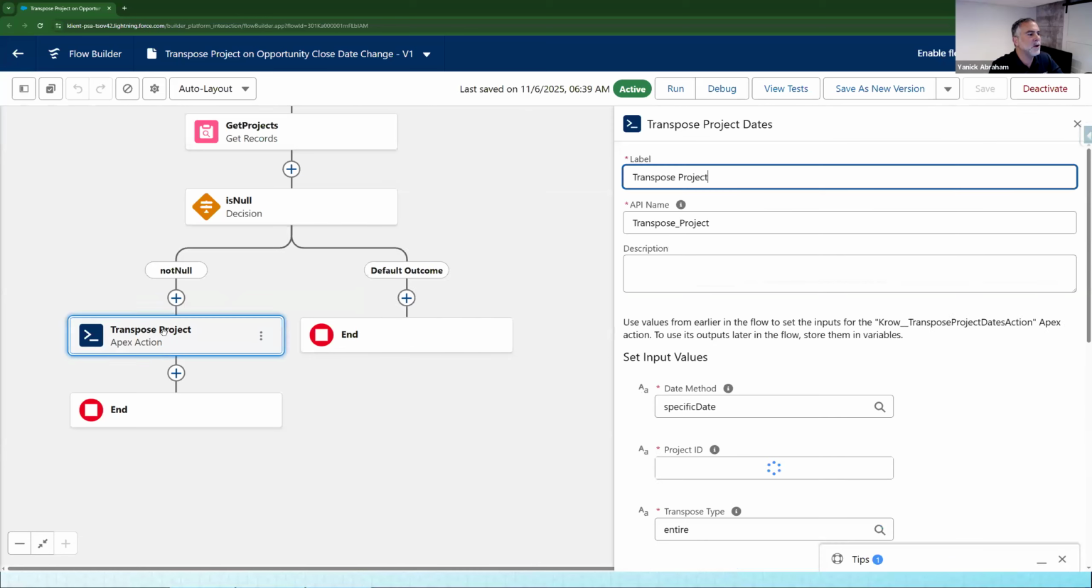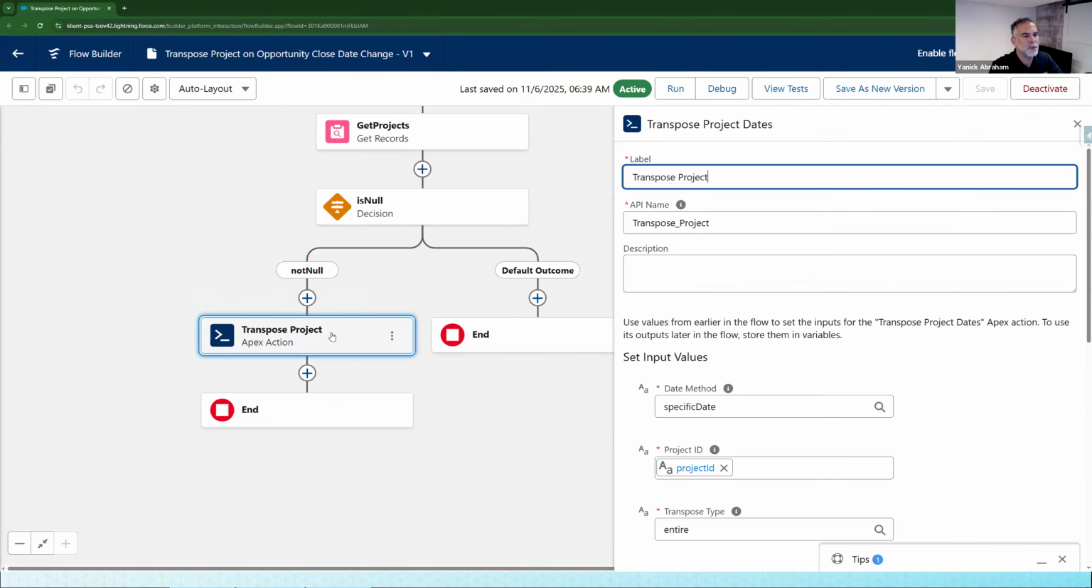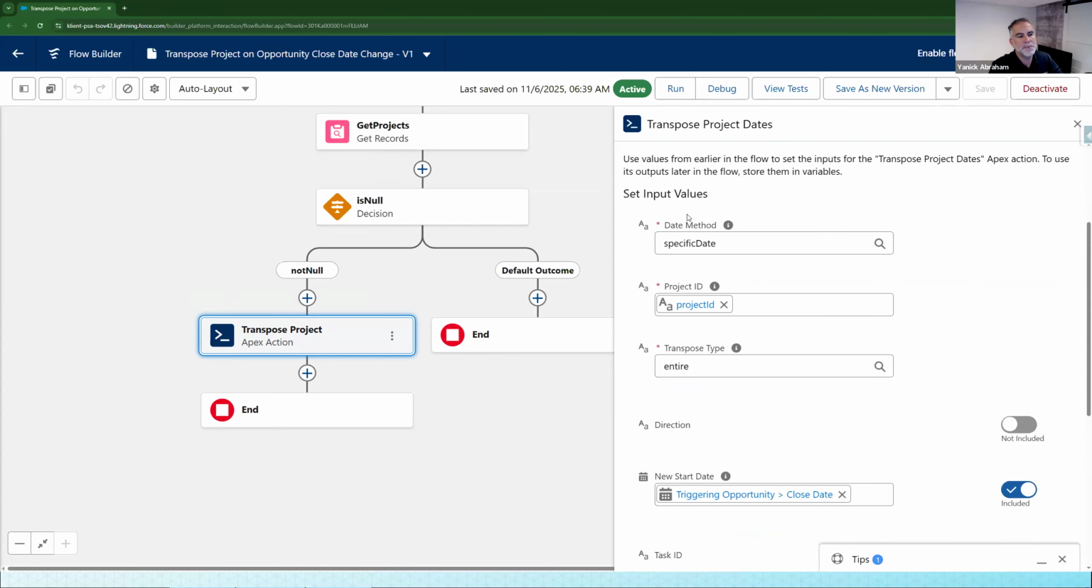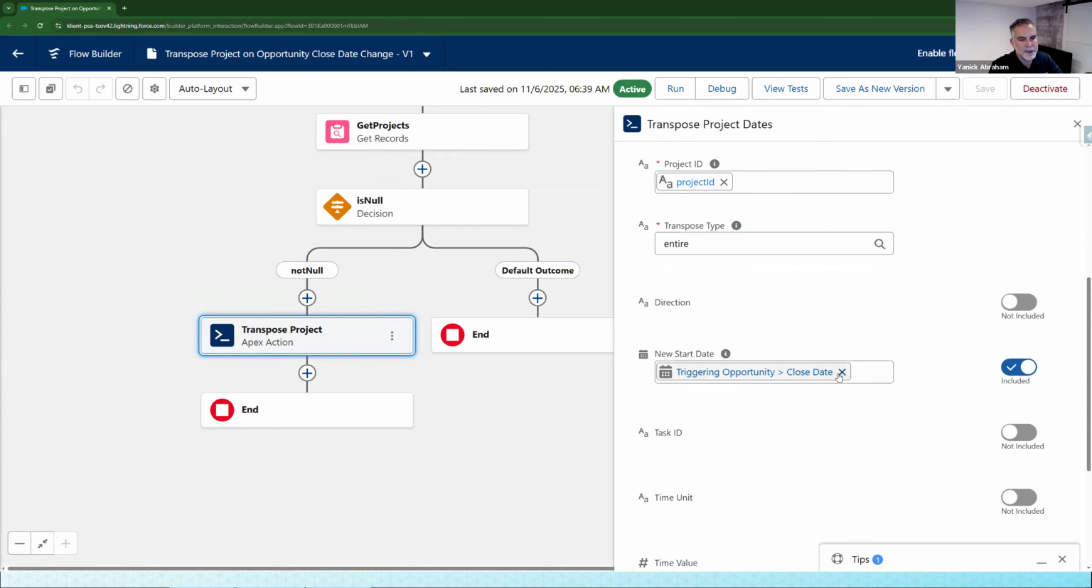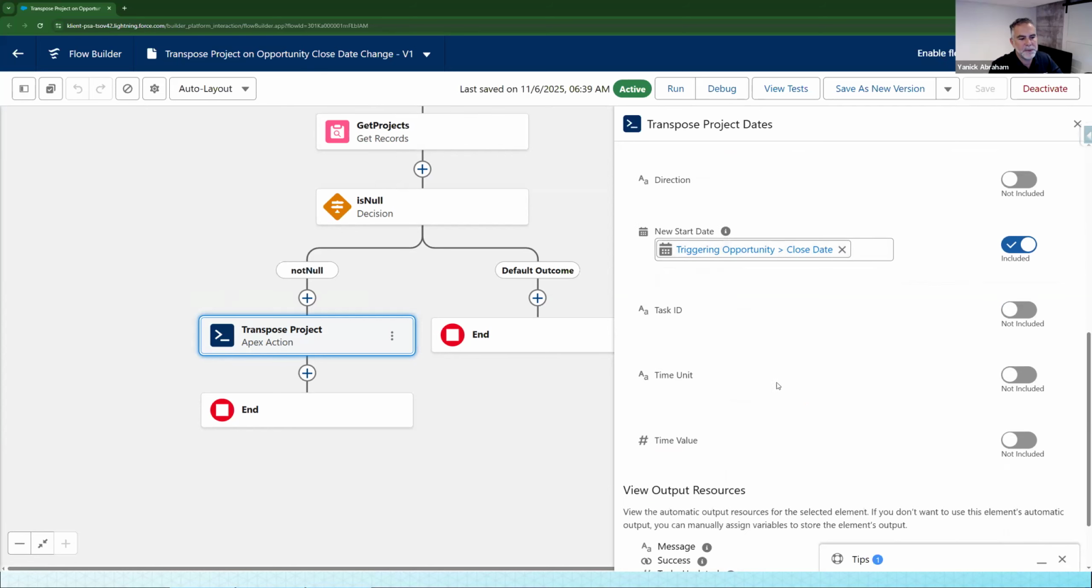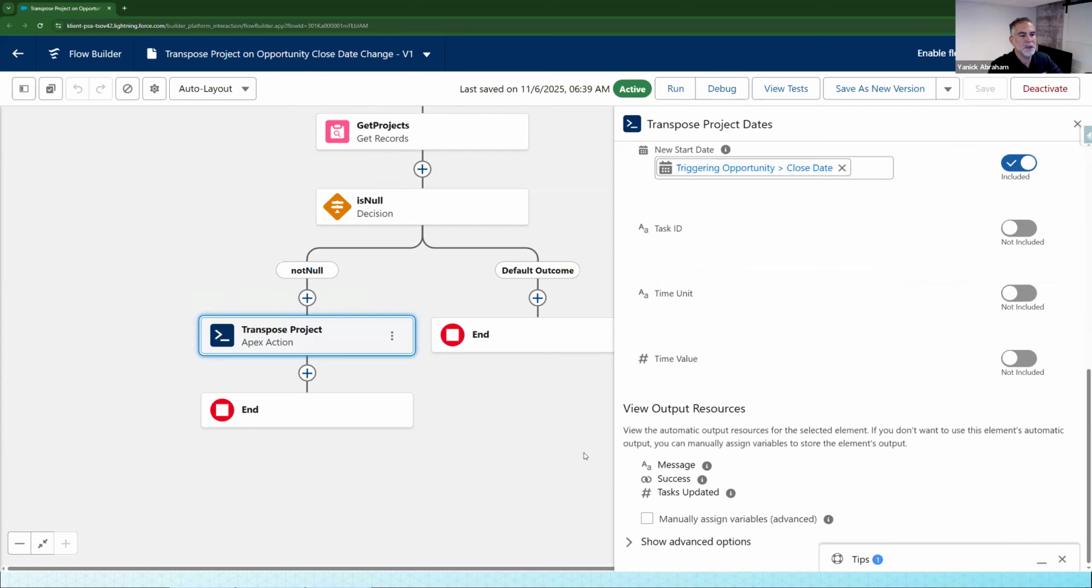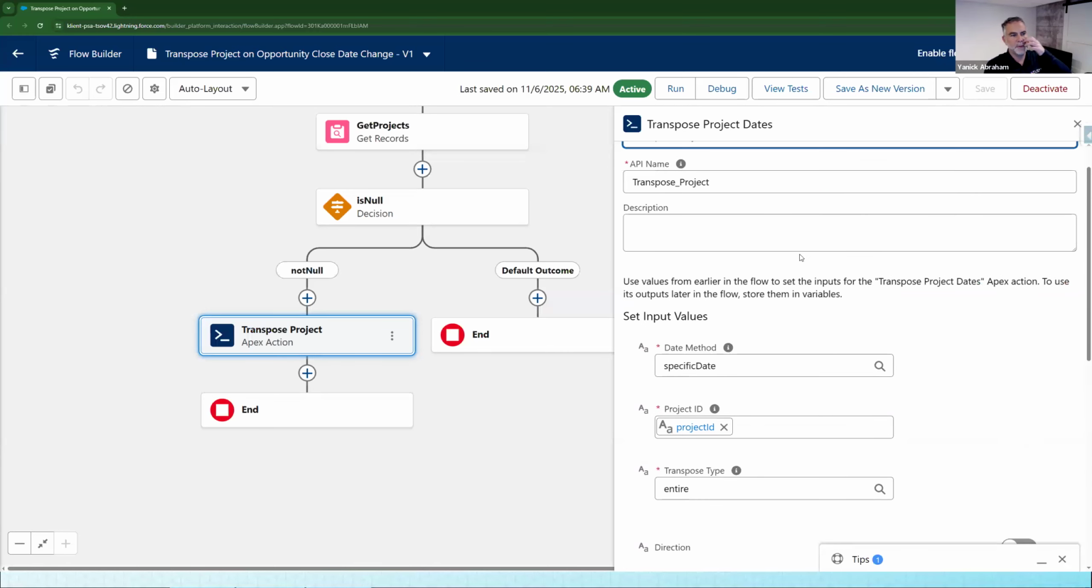Then you can just call our Apex action called Transpose Project, and then you pass the parameters. For the date method, you just need to write exactly the same text that you see in the help. So in this case, I want a specific date. I pass my project ID as text, then the transpose type, again the same text that I want: the entire project, not just a specific task. The start date I want to pass based on the opportunity close date. The rest I can leave empty, I didn't need them. And that's it. Just with this, it's going to do that transpose.